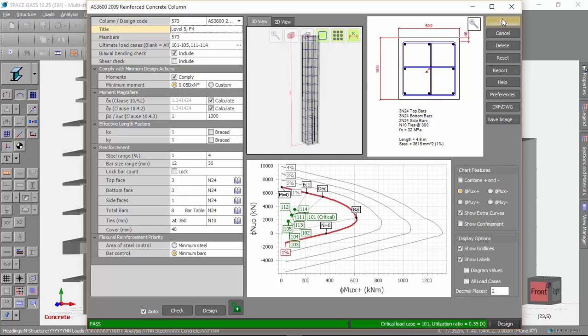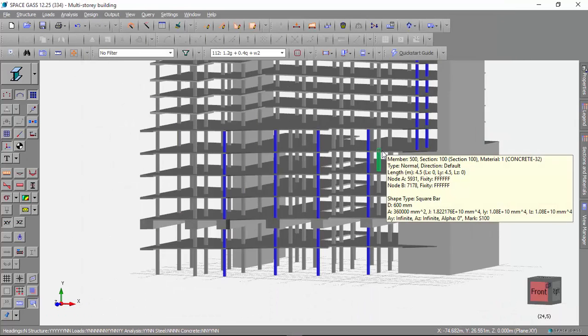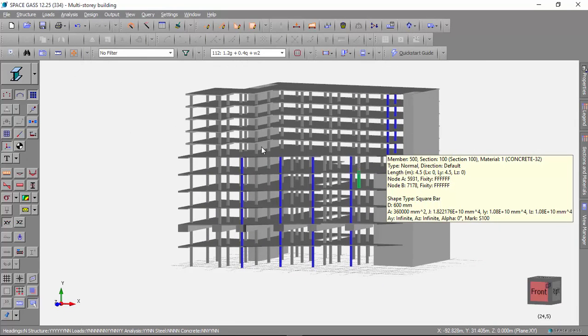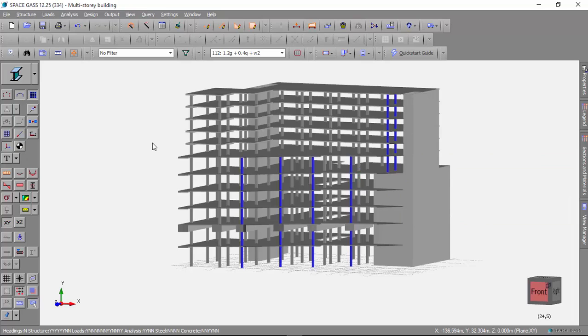Okay, so what I'd like to do now is switch to a different model and show how the beam design works. That one also has some columns in it, and then I'll show the concrete manager that lets you manage your beams and columns in one place.